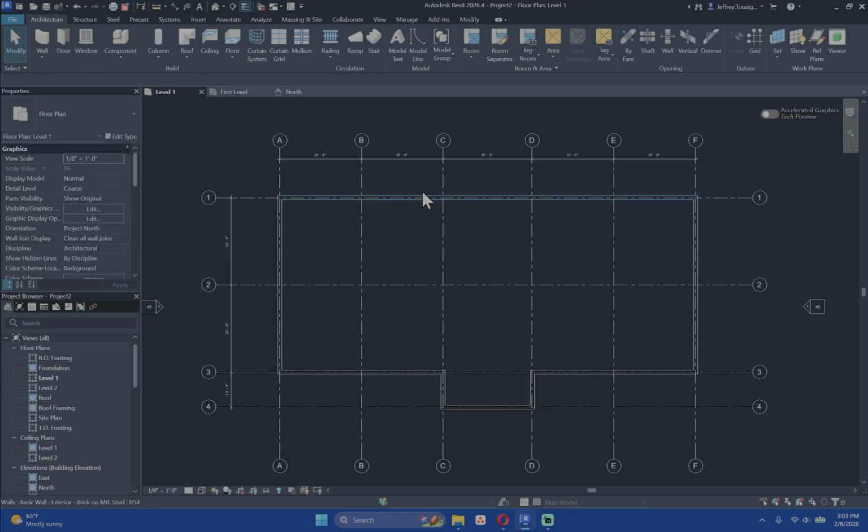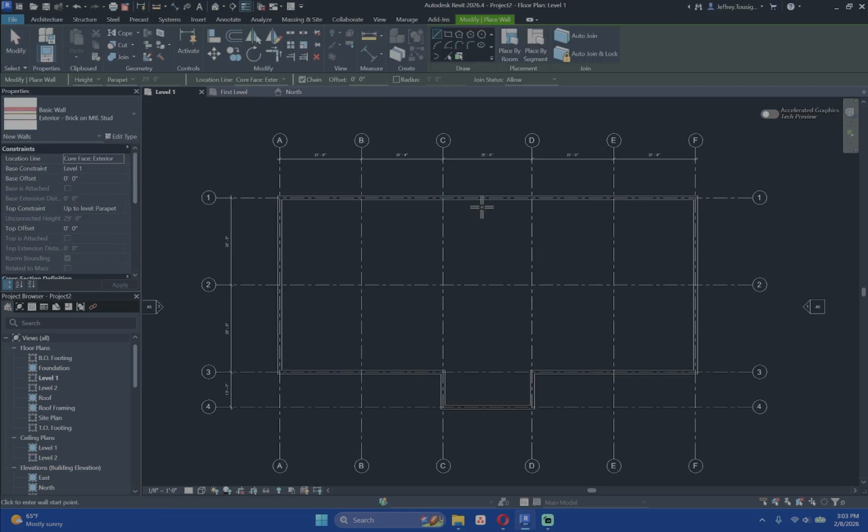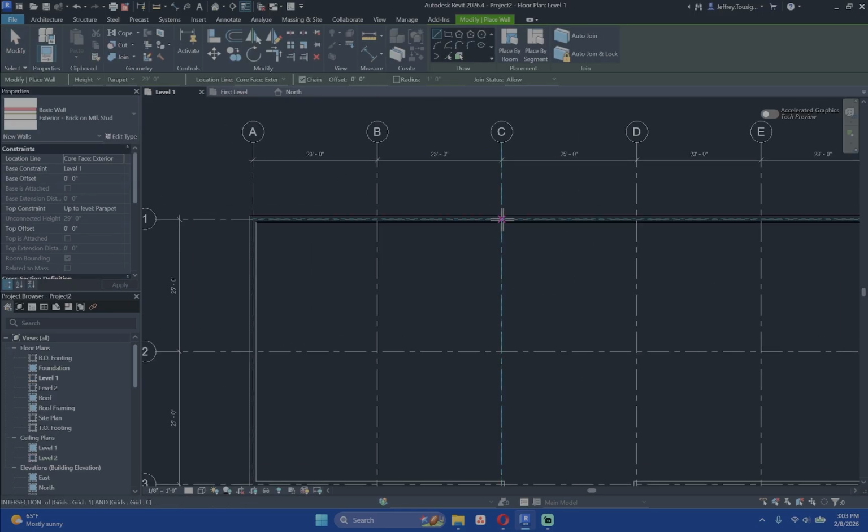So I'm going to go in here. I'm going to get that wall tool going again. I'm going to start at C1. I'm going to go down about 5 feet because it jogs in 4'6" to the finish. So if I am drawing on the core, the stud, I want to compensate just a little extra distance. Go over, let's say 6 feet, and then go up.